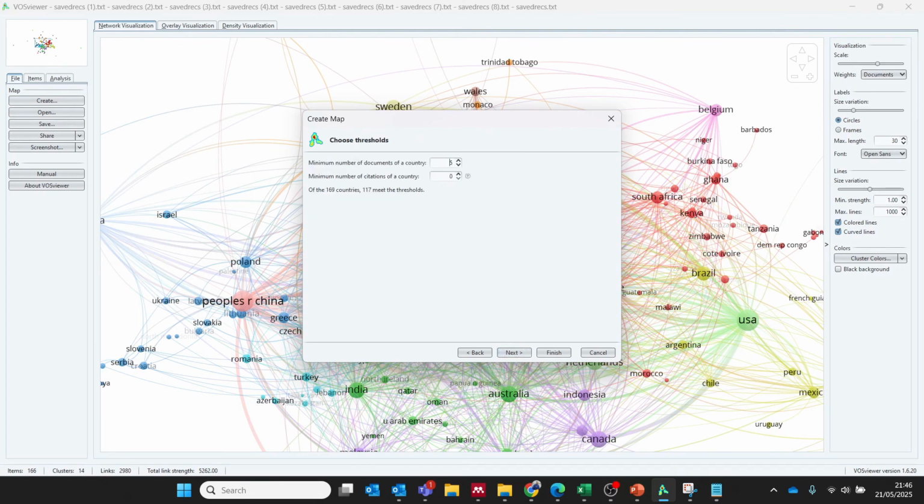Now I just need the top 50 countries. So let me increase this to 50 publications. 55. Increase it more. As you're increasing this, the number that meets that requirement will be reducing. So let's see, 52 publications, 53, 55 publications, 56 publications. So the countries with a minimum of 56 publications, 50 countries meet that requirement. Then we click on finish.